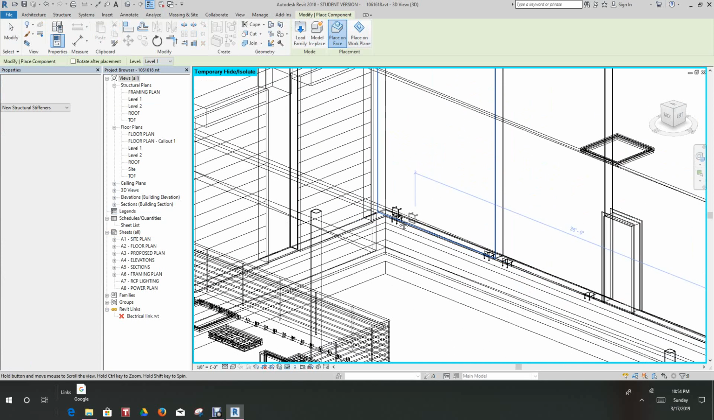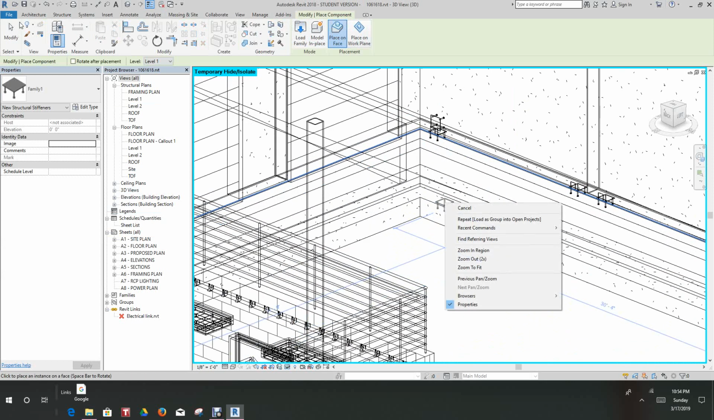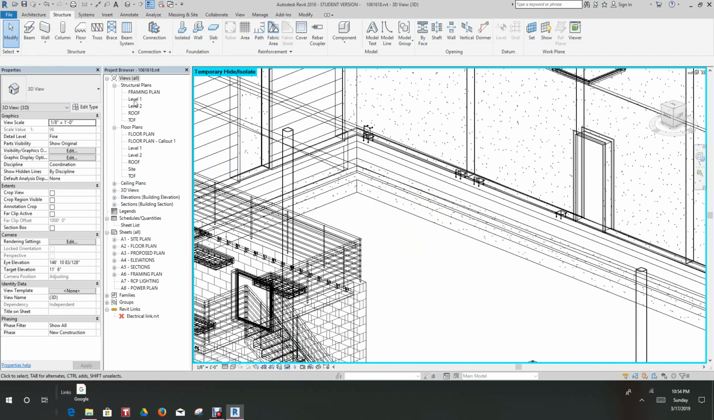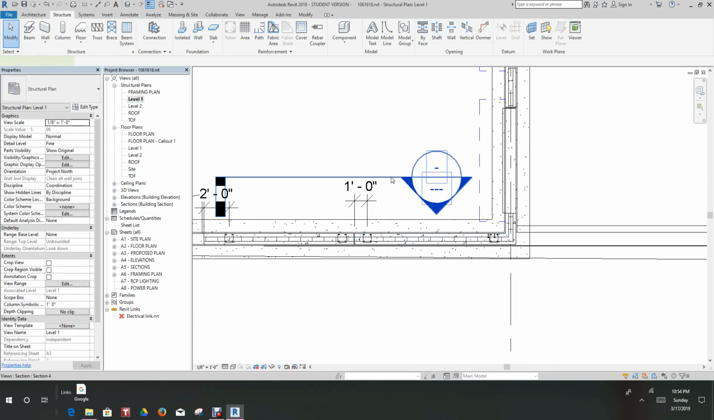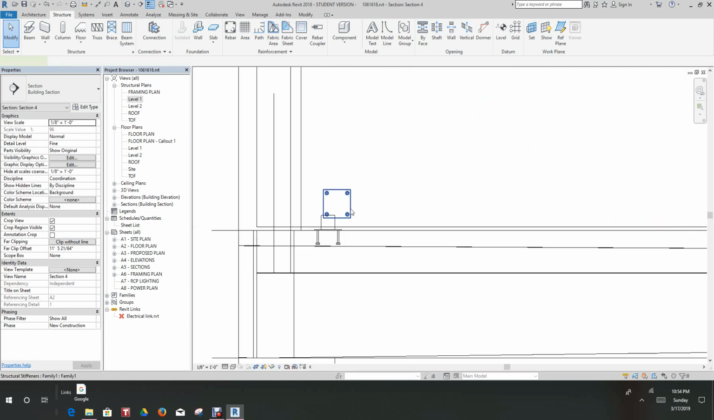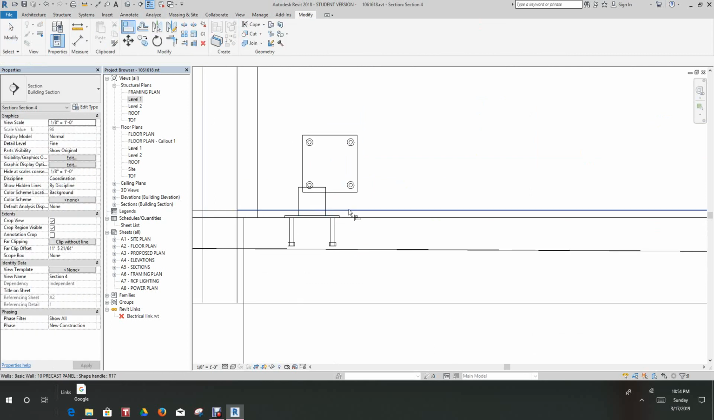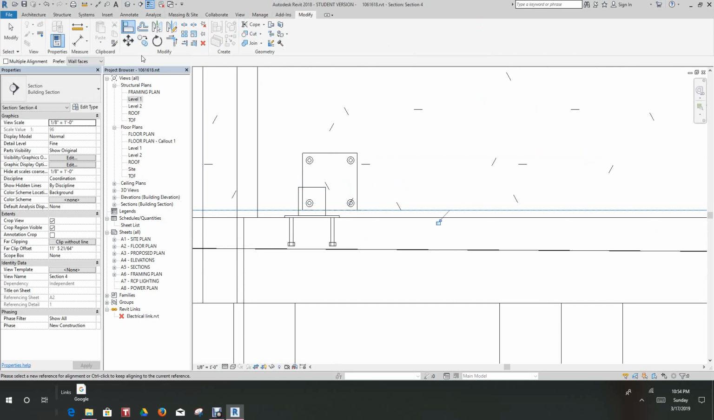Now what we can do is let's cancel out of this. Let's go back into our level 1. Let's open up the section. And we're going to place this guy right here. Align it just to the top. And then align it to the center. With this. Oops, sorry. Do that again.